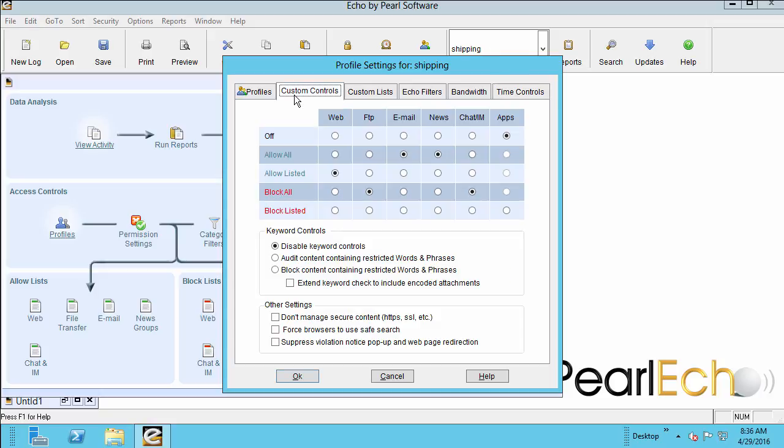It should be apparent that there are a number of ways to control access to the various sections of the Internet. A profile's custom controls, Echo.Filters, and time controls can all be used simultaneously and in concert with one another. For example, if a site is not contained in an Echo.Filters category, you can immediately block the site by adding it to your custom web block control list. Similarly, you can add keyword controls for a profile to block content not specified in your block control lists and not contained in the Echo.Filters database.